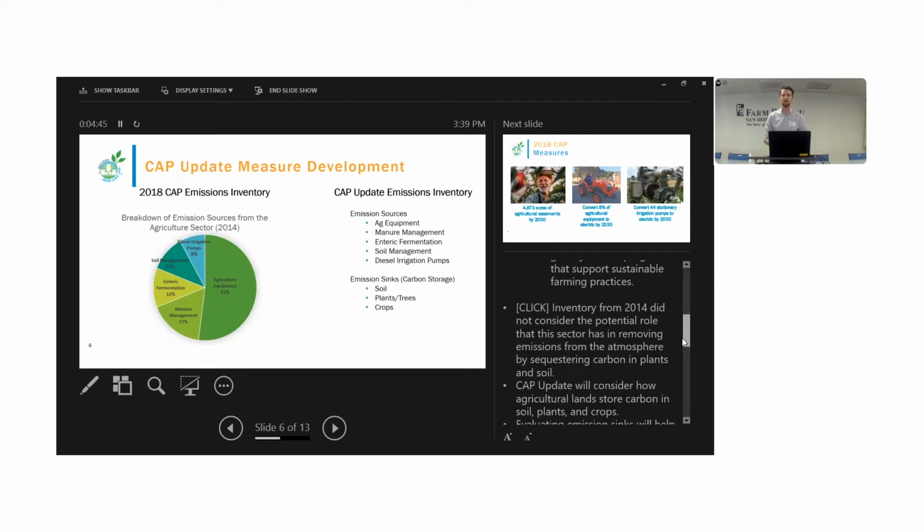I want to mention that our last plan from 2018 did not account for the potential to sequester carbon, kind of like our former colleague mentioned in terms of carbon sequestration, capturing carbon within soil, within plants, within trees as well. However, this time around, we are evaluating how we can capture and sequester carbon. So that's going to inform the types of action that we could potentially take to reduce emissions.